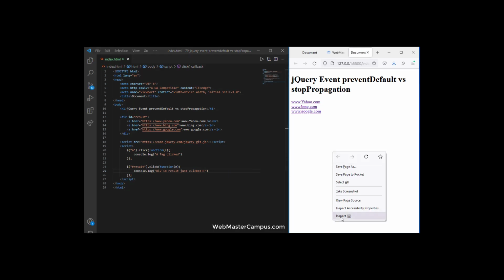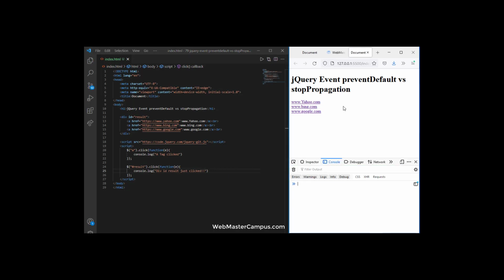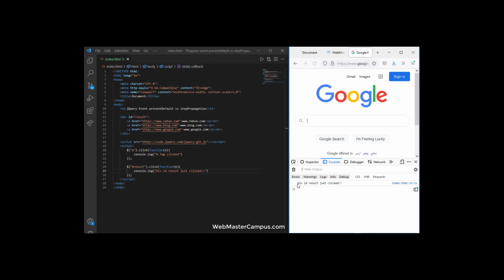So let's open the inspect element. When I click this, because it's a navigation, it will take me to the link. Let's click on this. We just got the message "div id result just clicked", but we weren't able to see "a tag click", because it immediately went to this, and it's called bubble propagation.